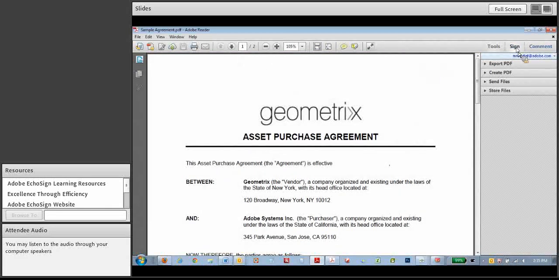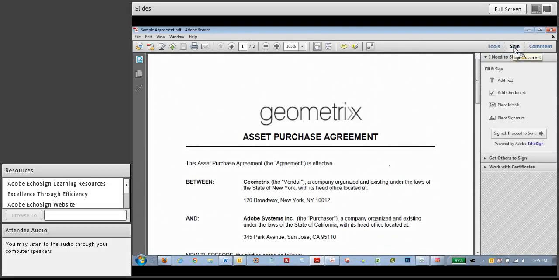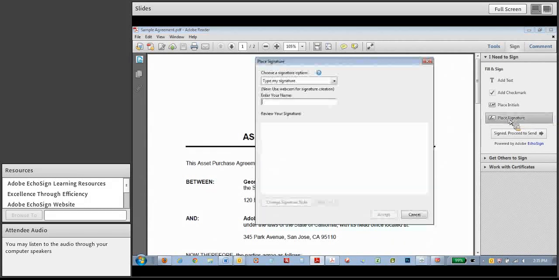You can click on the Sign pane right here in the middle. You'll notice the first one is Tools, then you've got Sign, and then you've got Comment. I want to be clicking on the Sign tab here because I'm going to be signing this document. I can add text from here if I want to. I can add a check mark. I can place my initials. What I want to do here is place my signature, so I'm going to click on that.